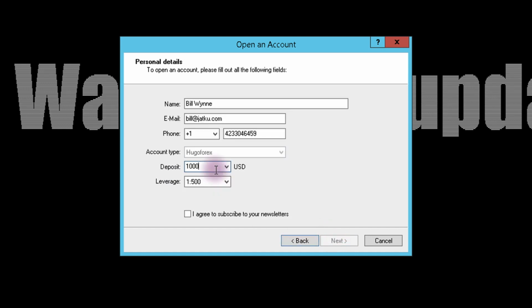One thing I want to mention here is that if you plan on trading with $1,000, then why would you put $10,000 in a demo account? You want to set up this demo account just like you plan on experiencing it yourself. For leverage, we're going to choose the highest leverage, 500. And we're going to agree to receive the newsletter, so we can go next.